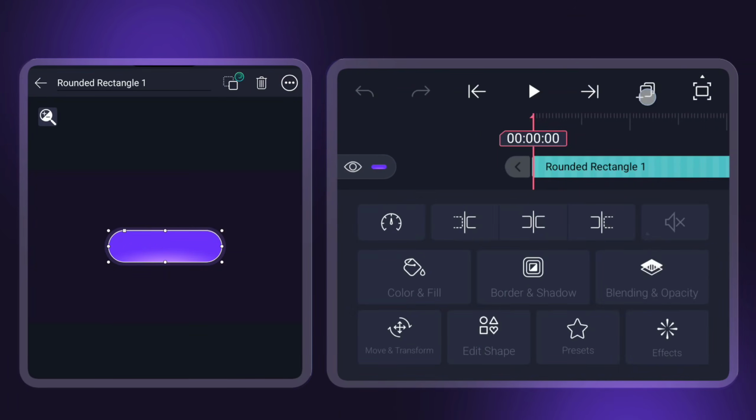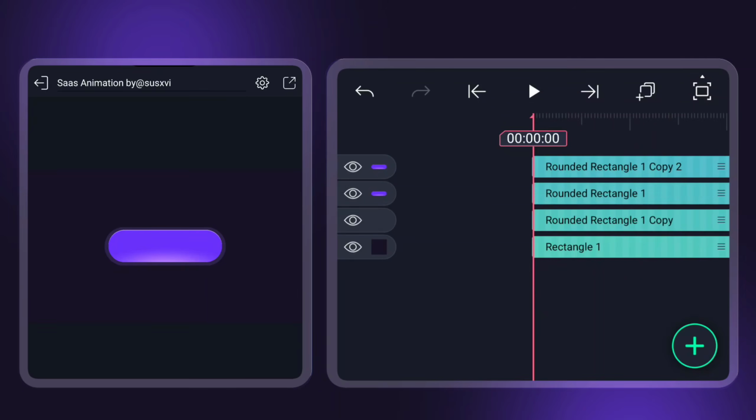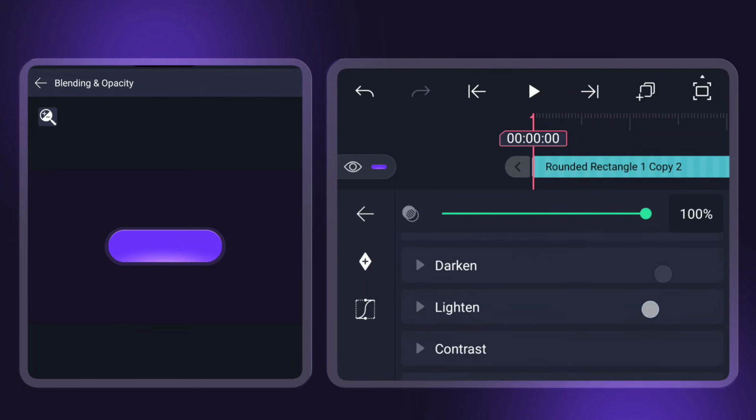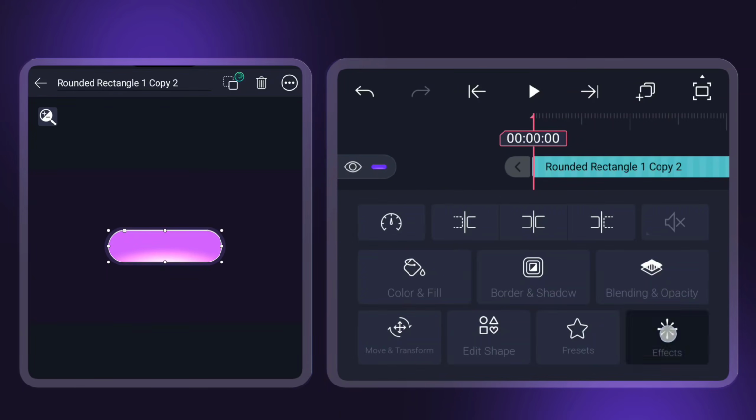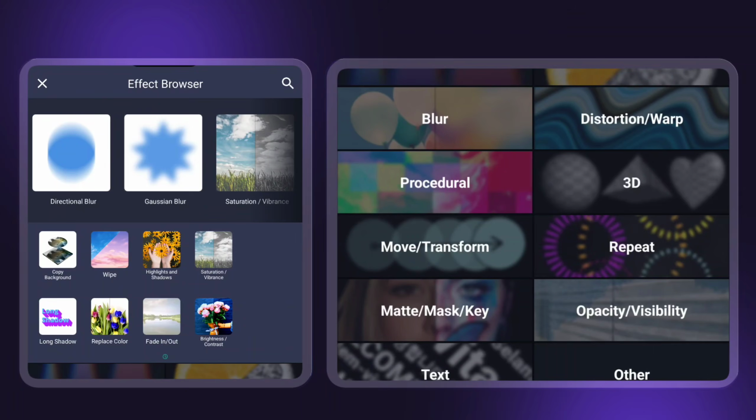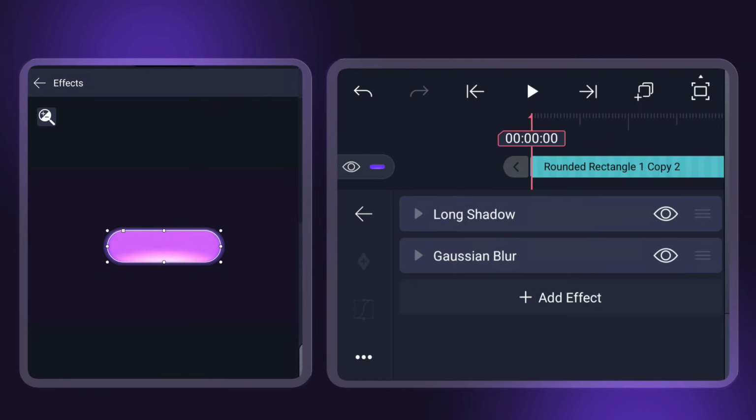Then we need to add a glow. To do that, duplicate the main layer and change its blending mode to linear dodge. After that, apply a Gaussian blur effect and set the strength to around 1.370.